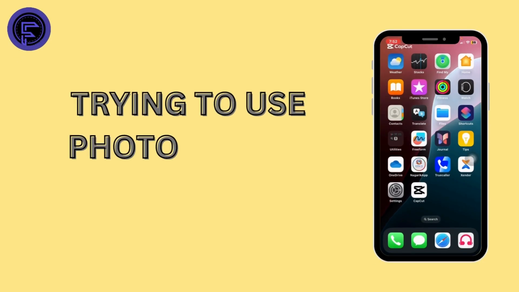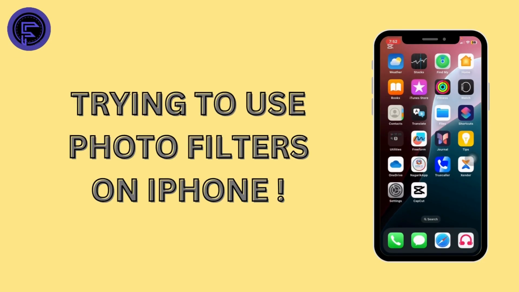If you're trying to use photo filters on your iPhone but they're just not working, don't panic. I'm gonna walk you through how to fix it quickly.